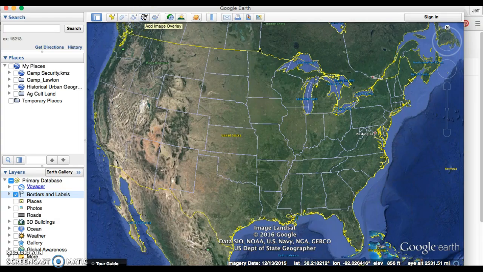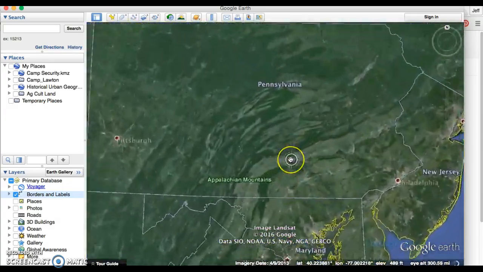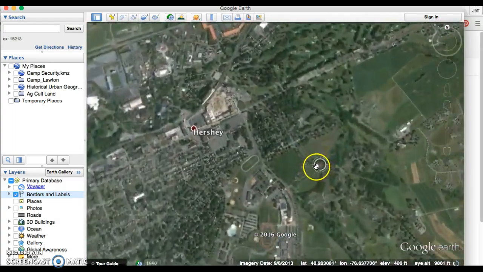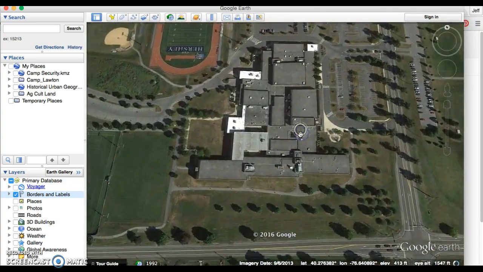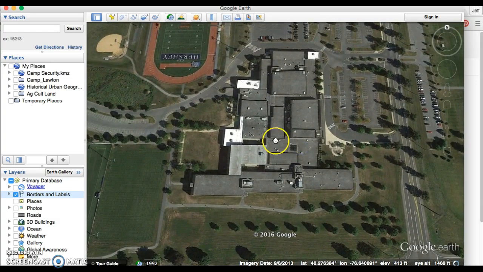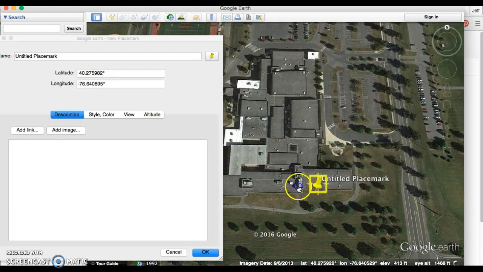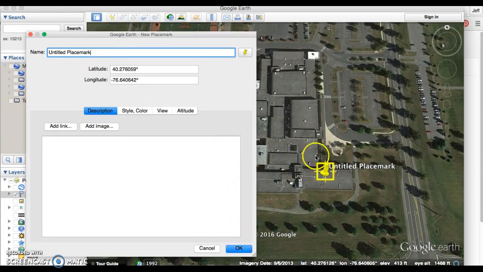I'm not going to spend time going through every single function. If, for example, there was something I found that I wanted to mark, I can zoom in, for example, on the high school. And I can actually probably make a pretty good guess as to where I'm sitting right now. And I can hit this push pin tab, which is called a place mark. I can drag and drop this place mark anywhere I want as long as this window is open. If I hit OK, it's going to actually stick to the Earth.